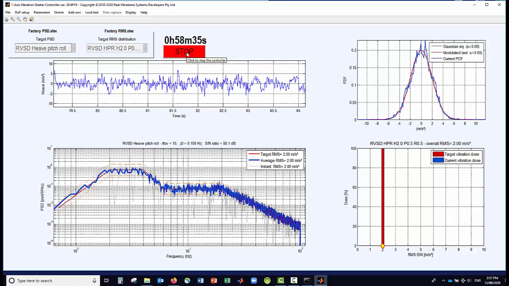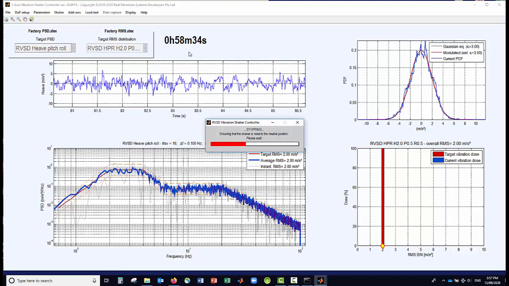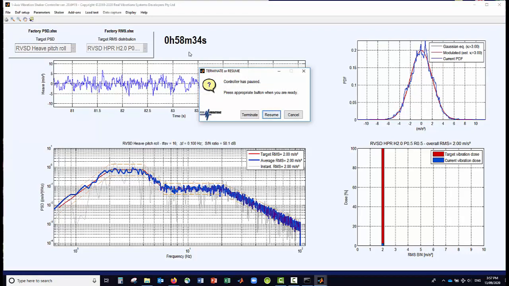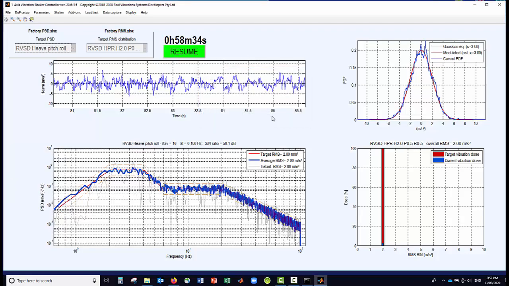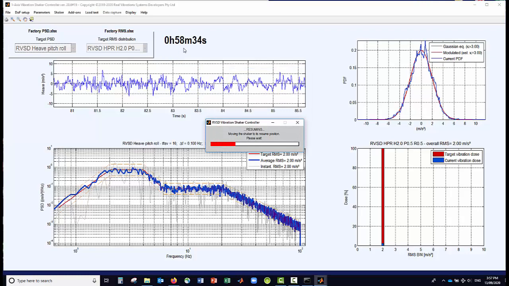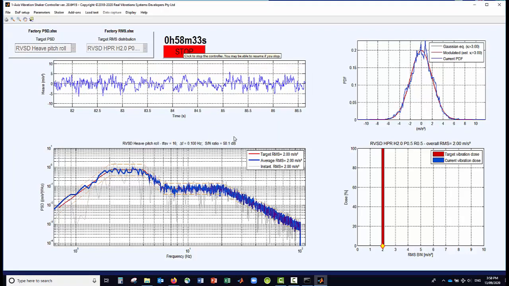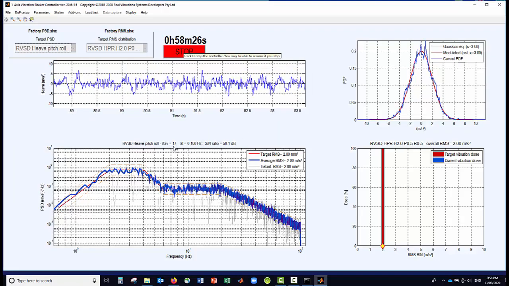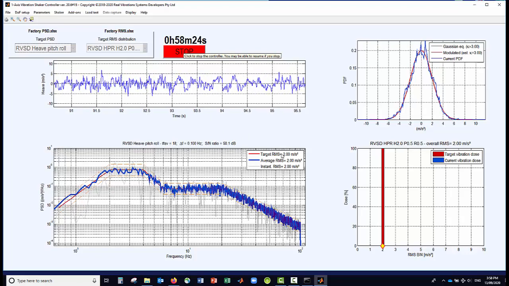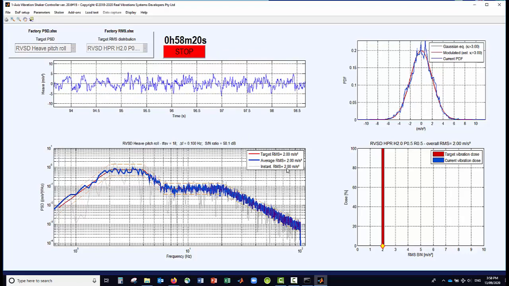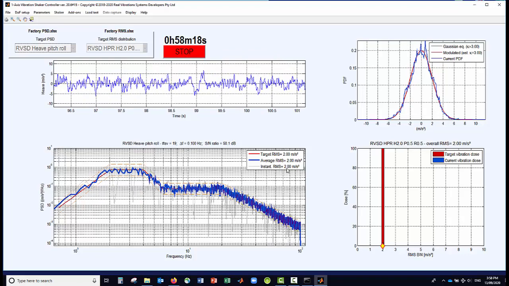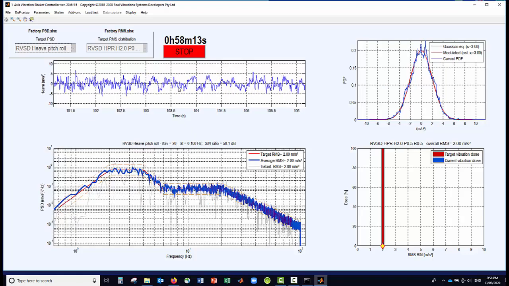The system also has a facility to pause, so we can actually pause a random test if we wish to adjust something or undertake inspection of the object under test, and we can resume the test once we're done, and that will resume the counter. Also here there's a fair bit of information coming back. We are also given the number of spectral averages and the overall RMS level that is achieved. And once the test is completed, it will stop automatically, or we can prematurely stop the test.